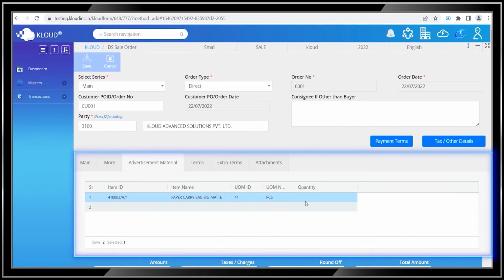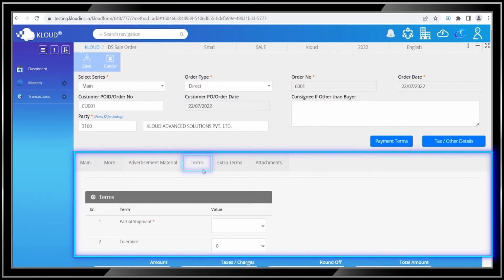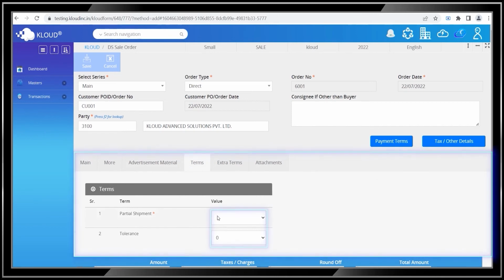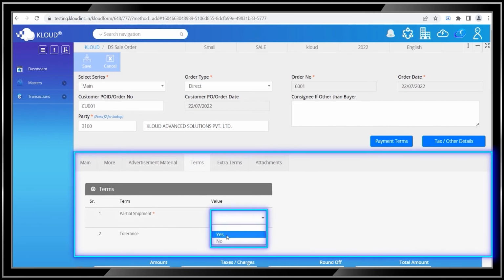A partial shipment is the fulfillment of a single order in more than one delivery, and tolerance functionality is used to define percentage deviation from the actual ordered quantity of the product. Now, click on the Term section and select the partial shipment from the drop-down list. In my case, I am selecting No, and tolerance is not required.